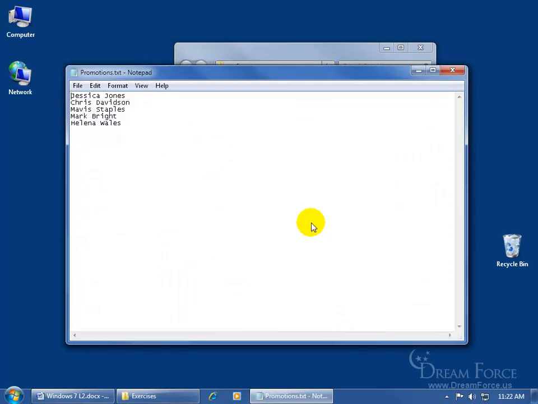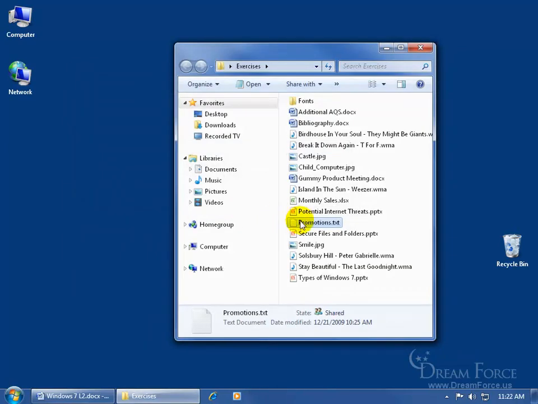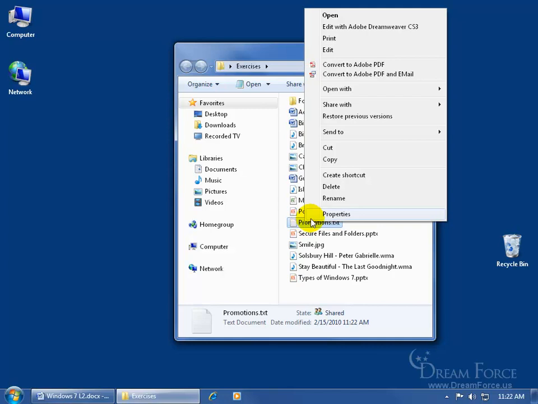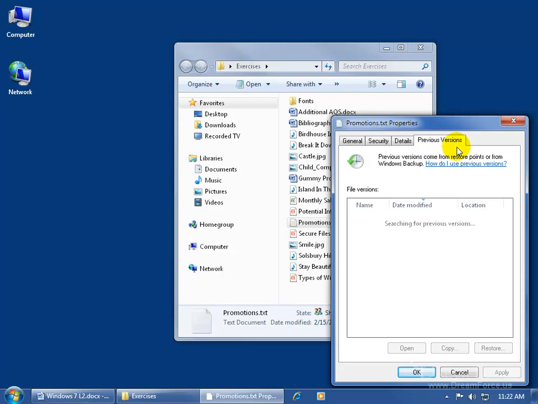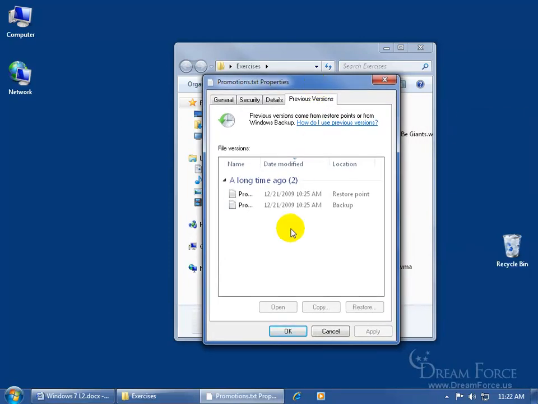Or if I double click and open this up and I make some changes, I get rid of this name and I type in some other text or name. In any case, I made some changes, right? If I go ahead and close out and click Save, and I right click on that file again, instead of going to Properties, you can actually go to Restore Previous Versions. Takes it to the same tab, Previous Versions. And then look, I get two options now. I have the backup that I can restore, select it, restore it, or I can use this restore point, a restore point that was made, if you notice, at the same time the backup was made. So again, previous versions come from restore points or from Windows Backup.